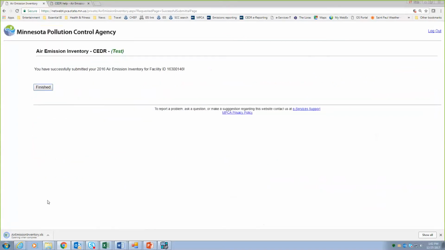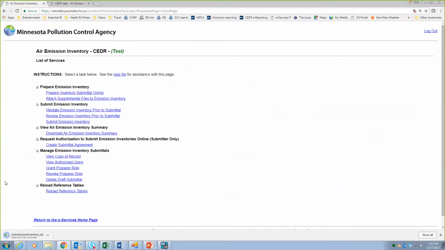And if the submittal is successful, the screen will change and say you have successfully submitted your inventory. You should also receive within a few minutes a confirmation email stating that your inventory was successfully submitted. If for some reason you do not see an email within a couple of minutes, it's recommended to check your spam or junk mail. And if it's not there, then it's recommended to check your computer security or your network's security settings, as sometimes those will prevent our emails from reaching you.